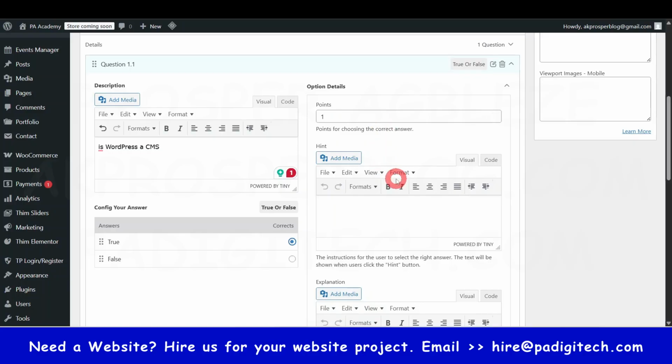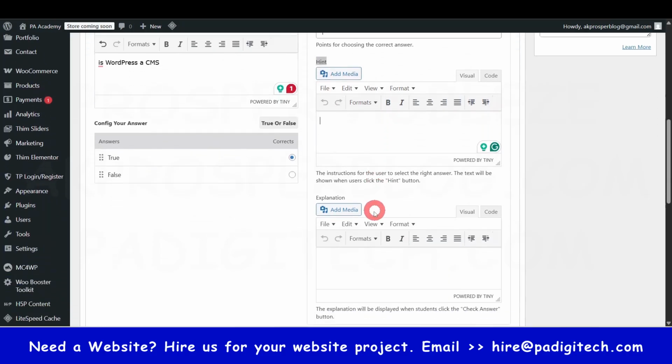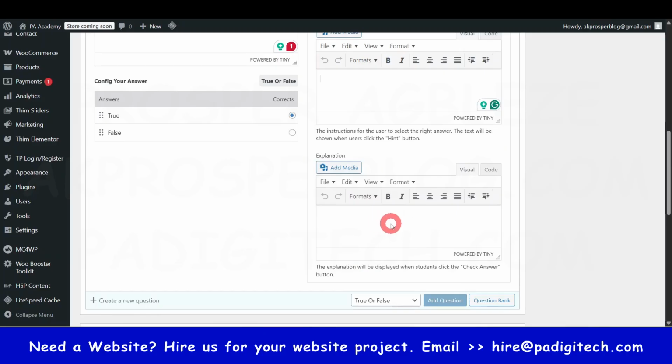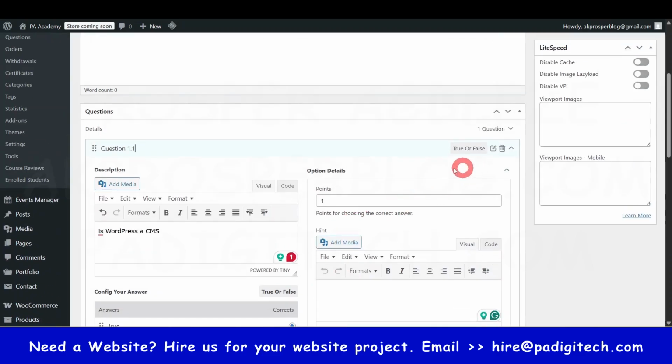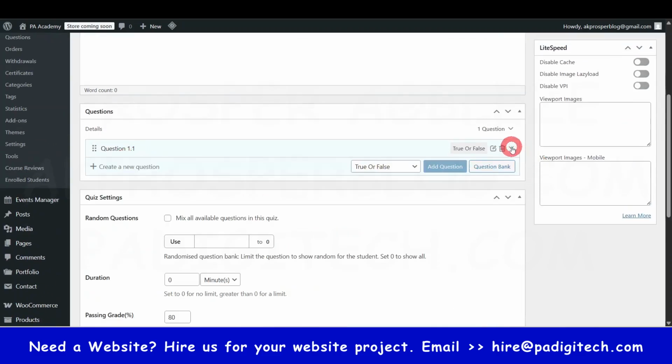How many points do you want to give them for answering this question? You put it here. If you want to put in a hint, you can see it here. You can put in a hint here. If you want to put in an explanation, you can do so right here. So once you are done with this, then the first question is ready.